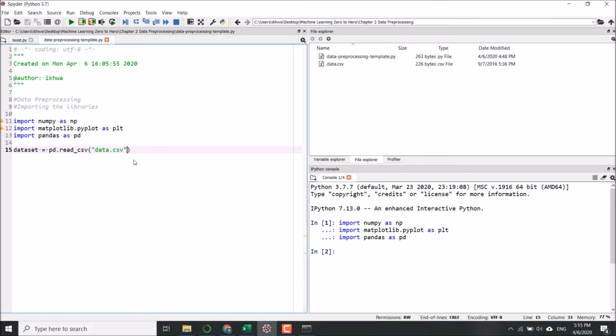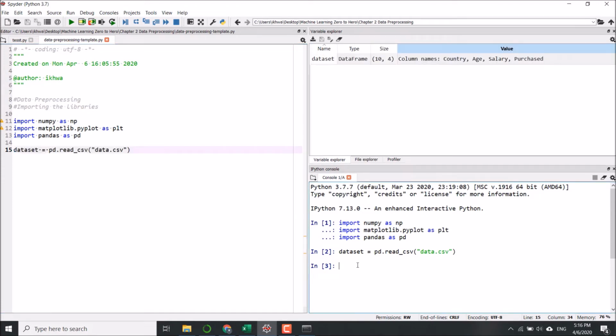That's perfect. So let's select this line and execute this one. Okay, perfect. As you can see in the console, the code was executed correctly. That means that we correctly imported our dataset. And if we go to Variable Explorer, here we can see that the dataset is actually here.